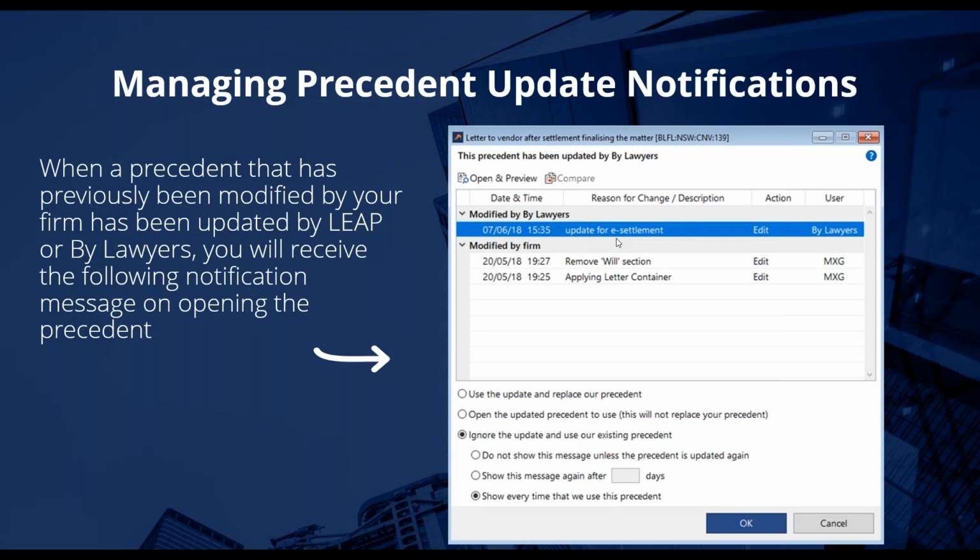Okay, now once you have seen these changes, you'll be able to make a selection in the notification window from the following options. So you can use the update and replace our precedent. When this option is selected, the existing precedent will be updated with all the changes made.